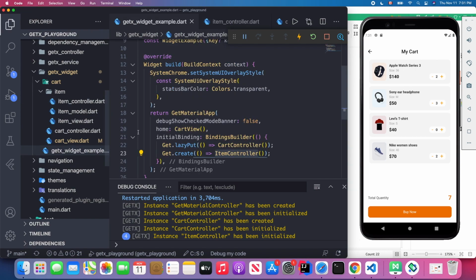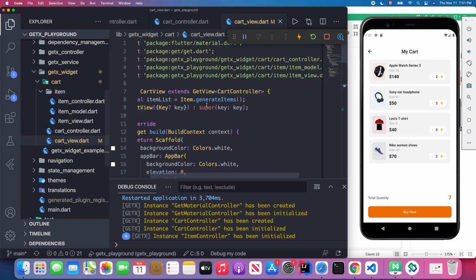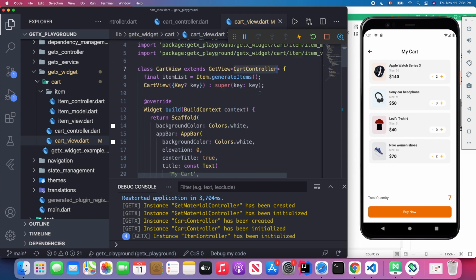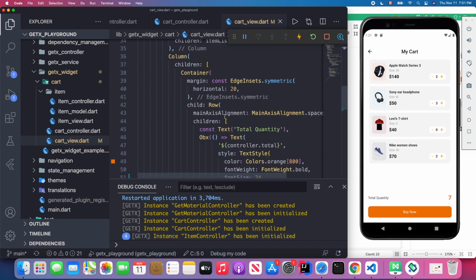Back to this GetX widget.dart, and we're using a different approach to inject our dependency. So for this LazyPut for the card controller, let's look into this card view. As you see, in this card view I'm going to extend GetView, because this card controller will share the same instance, right? So I'm using this GetView, and by default GetView will return the getter method for this card controller. So I can just use the controller in our GetView.